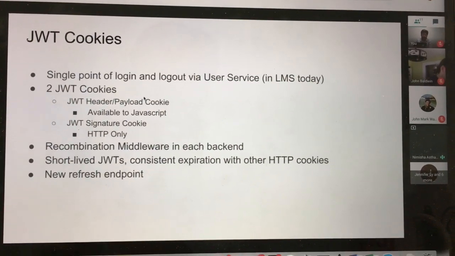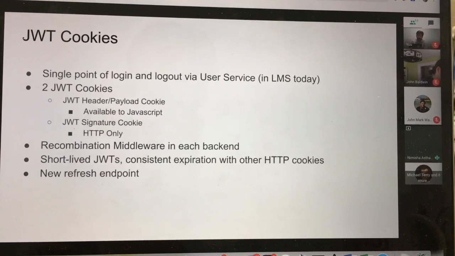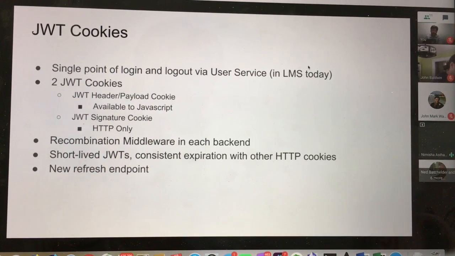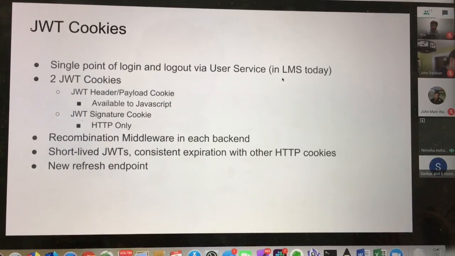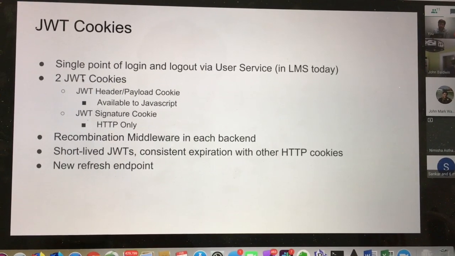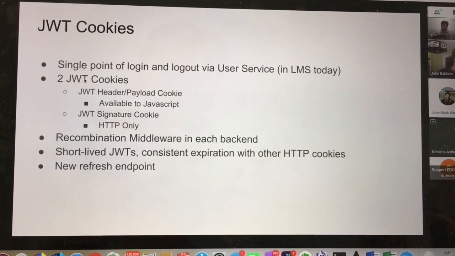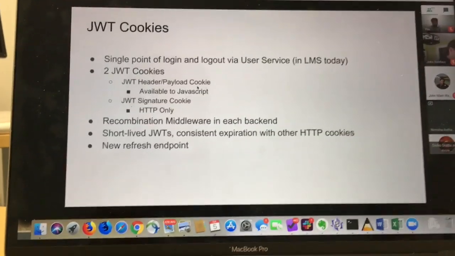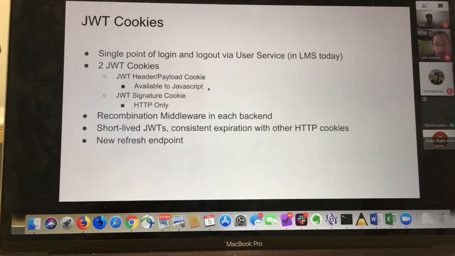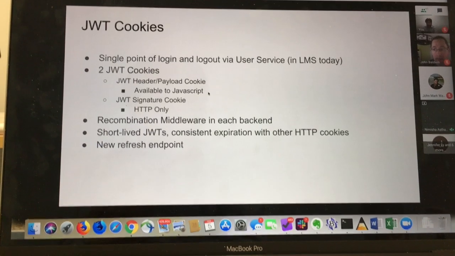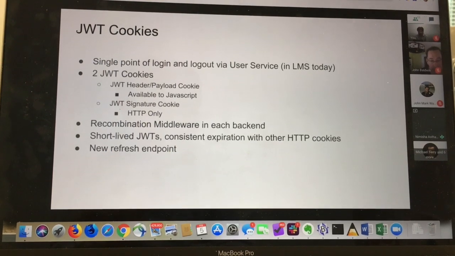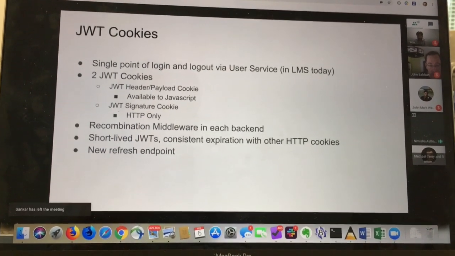So to dive a little bit deeper on what that involves, there is essentially, as I said, a single point for login and logout via the user service. Today, that's in the LMS. Eventually, user service should be moved out, but that's where it is today. Implementation detail is that we actually have that JWT cookie broken up into two parts. So the header and payload of the JWT, that's in a separate cookie, because that we do want to make available to JavaScript and the micro front-end code, because that allows them to know, okay, what is this user's username if they want to show that, or other identity information and things like that. What's the role of the user? Those all things would be in there.